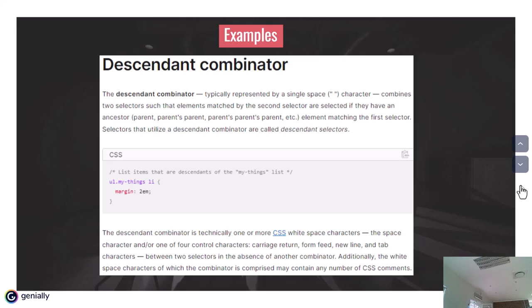So the minute you put a space, you are grouping elements. You are not combining, you are grouping elements, so it will look for all the unordered lists. Number one, it will look for every element that has a class called myThings. It will look at every list item that is on the page. So that is what is wrong with it.